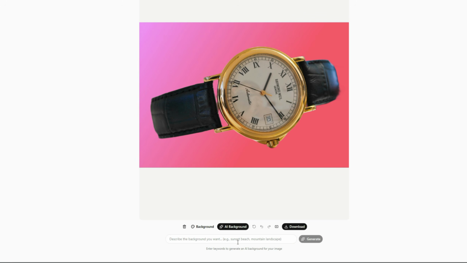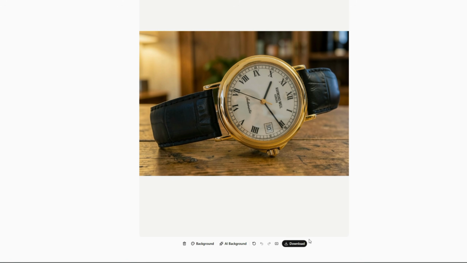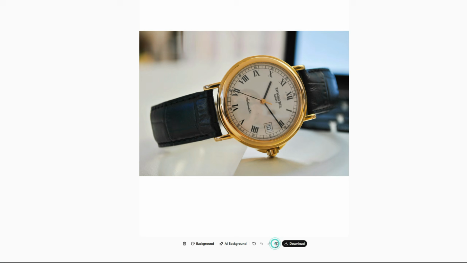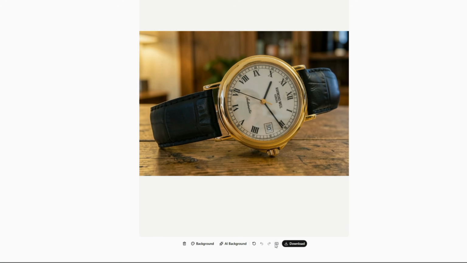There is another excellent feature called AI Background, where you can generate a background using AI. For example, I type wooden table and click on Generate, and you can see that it has added a wooden table background with the watch placed on it. It looks very natural, and even the shadow of the watch has been added perfectly. You can also check the before and after here.